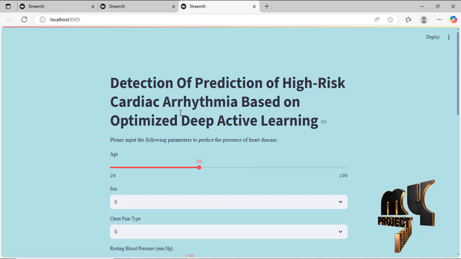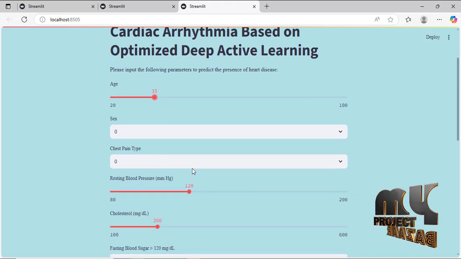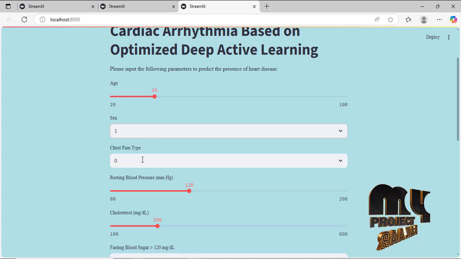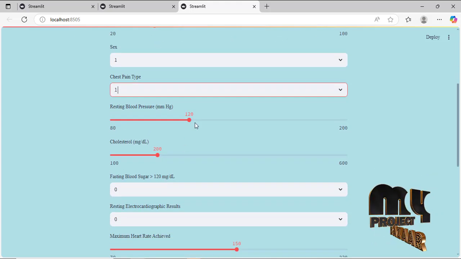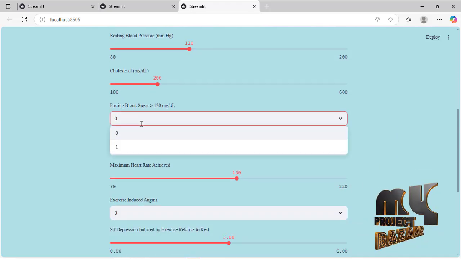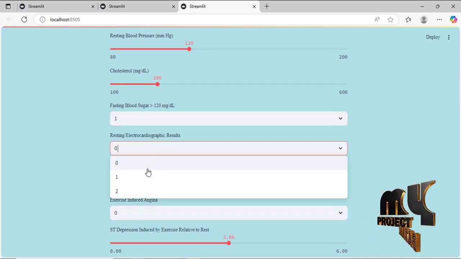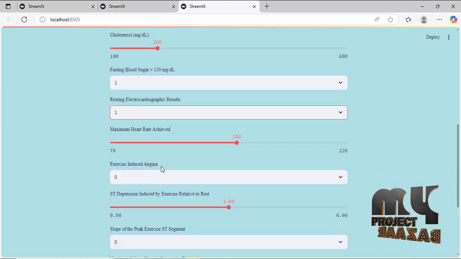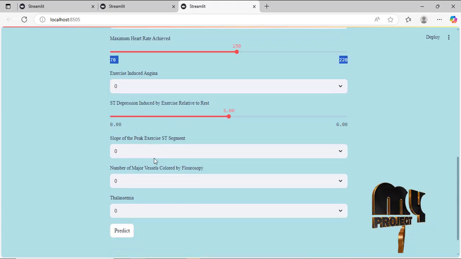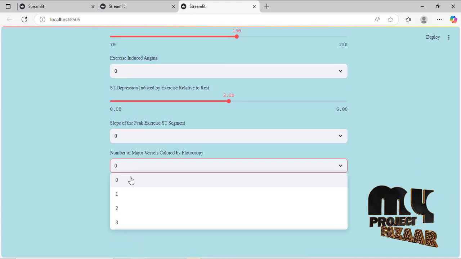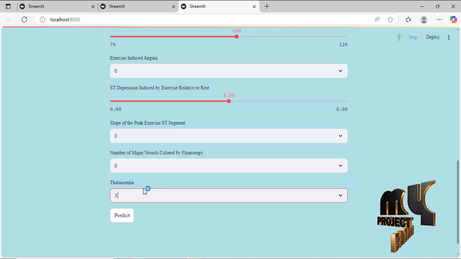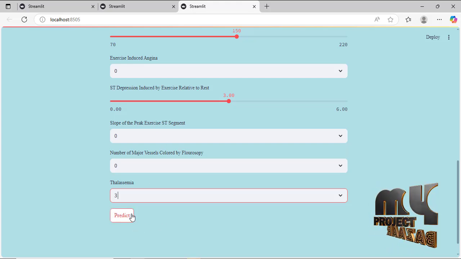First we enter the age details, and the gender, female or male. After the chest pain, we enter the blood pressure level, the cholesterol level, then the sugar level, and the maximum heart rate achieved. Then the exercise scenario, and whether there are any major vessels, we check it. Then we enter the predict data.